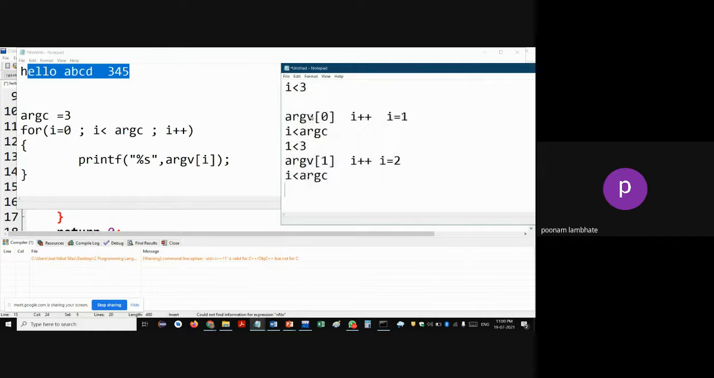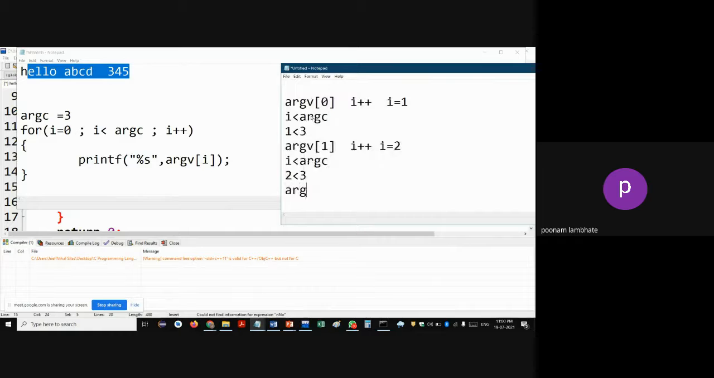Then again you will compare i with argc. i is what now? 2. Less than argc is what? 3. So you'll enter the for loop. You will be able to print argv of what? i. i is what? 2. Okay. Then again i plus plus will happen. i will become equal to what?